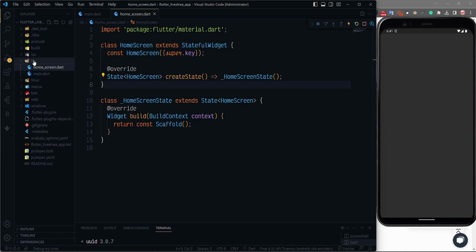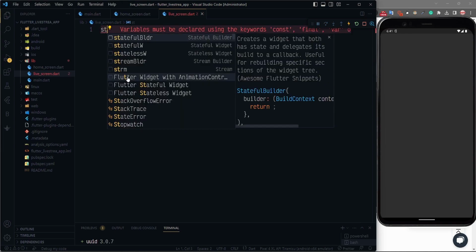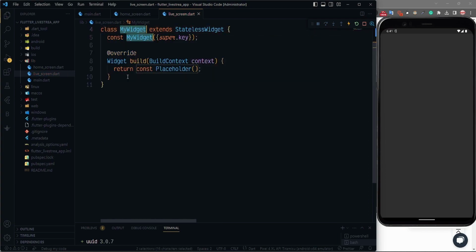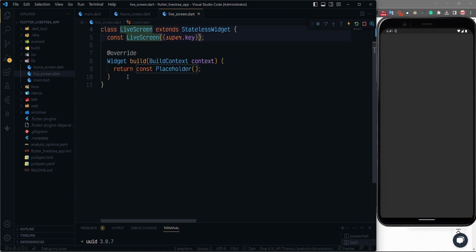So what we are going to do is go to the lib, create a new file, and let's call this live_screen.dart and then hit enter. So this is the live page we are going to create, and then here we want to return a stateless widget. So we can go with STL, a stateless widget, and then here we want to call it LiveScreen. And that's just about that. And then here we do not want to return this placeholder, so let's go ahead and get rid of this.